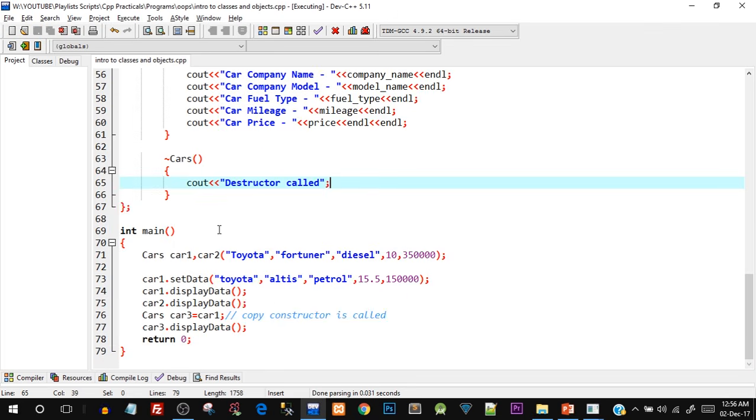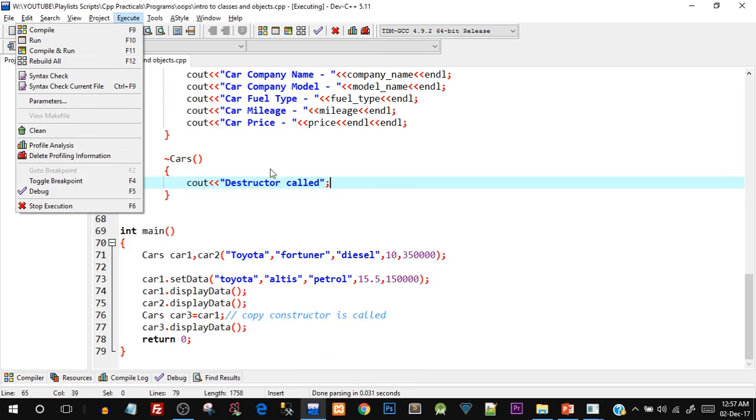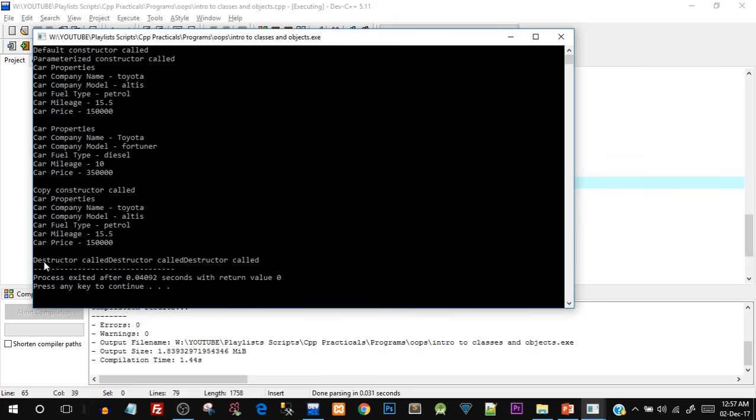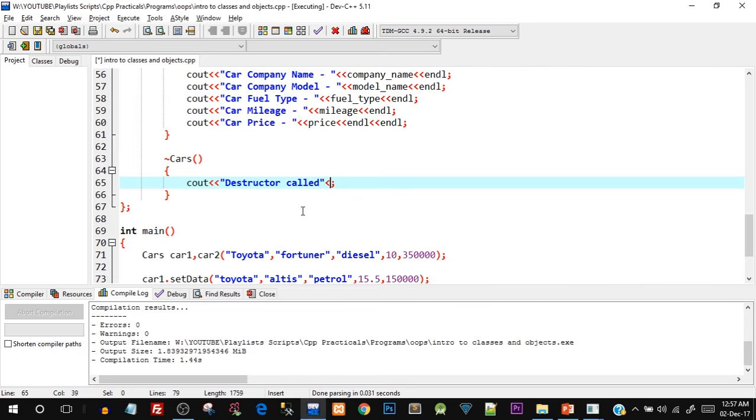This destructor is going to be called when the object goes out of scope or the program exits. So let's run this and see if the destructor called message is printed. Okay, as you can see, the program ended over here, so that is the reason why we are getting destructor called. We got it 3 times, and you must be wondering why we get the message 3 times.